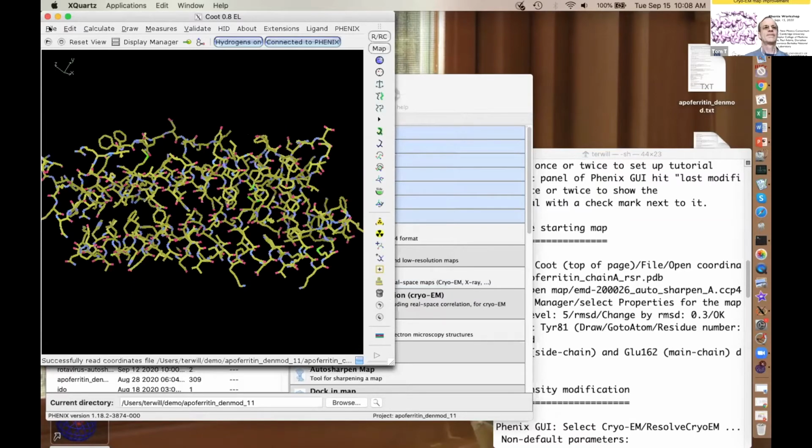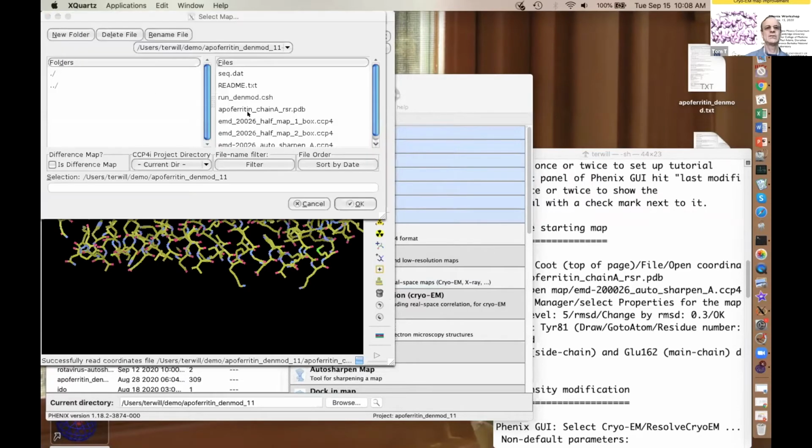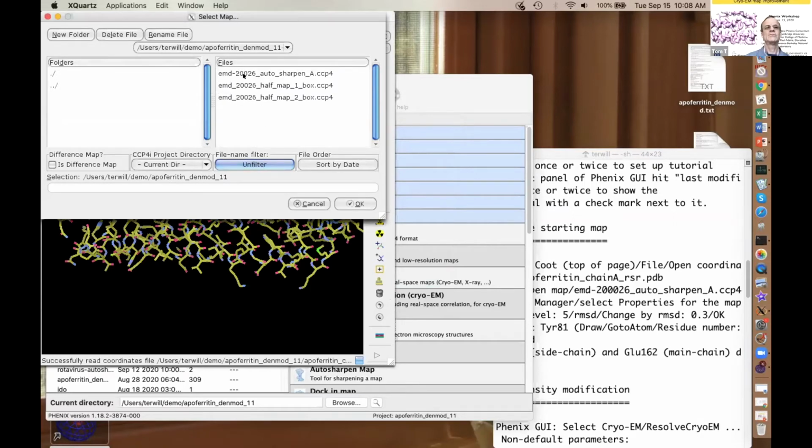And then we're going to open our starting map, so open map. And that, if we filter, we'll find it. Filter EMD 20026 auto sharpen A.ccp4. So this is the deposited 1.8 angstrom apoferritin map from this set of data that's been cut out to match this chain. And I'm going to hit OK. And this will take a second to load because it's a little bit big.